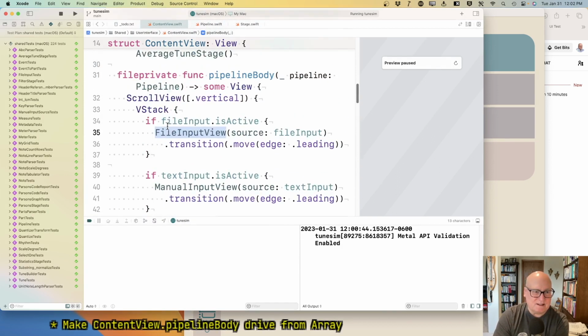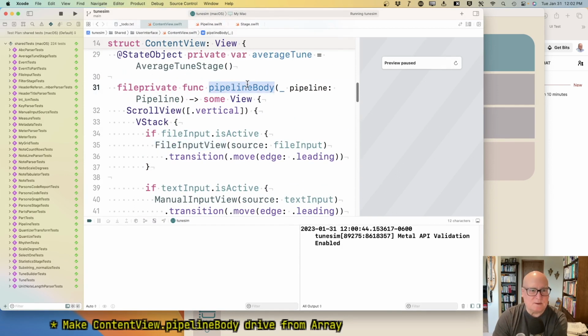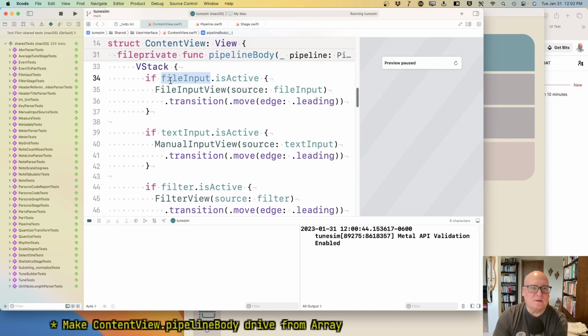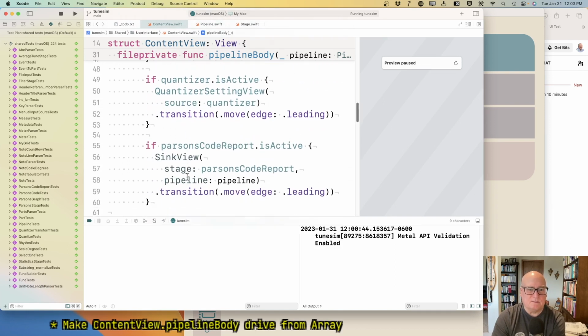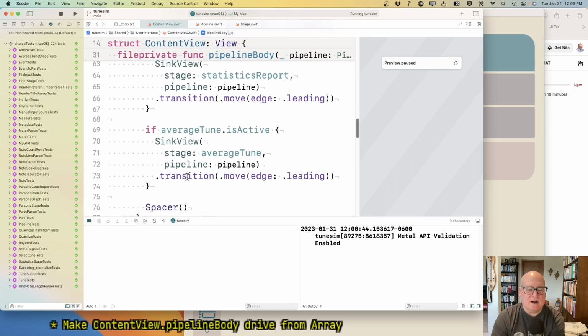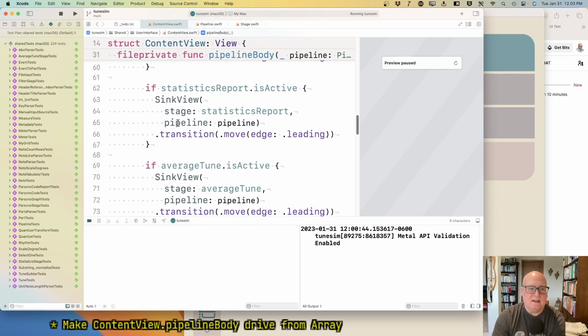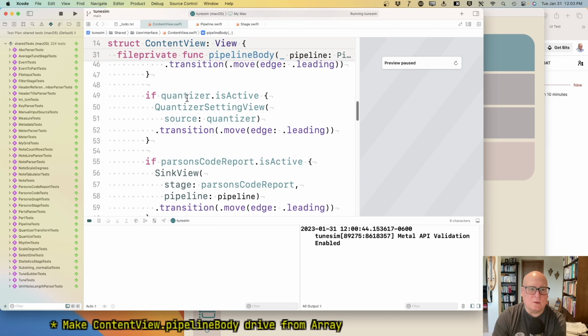Let's get up to, okay, so here's pipelineBody. That's where we're going to focus today. We go through and we just say, here's every possible transformation, source, or sink. File input, are you there? Okay, if you are, then show that. Text input, are you there? Show that. Filter, quantizer, Parsons code, statistics. For every one we add, we'd have to add another transition here. I don't think we're going to get away from that in some sense, but this puts it all in kind of a fixed order.